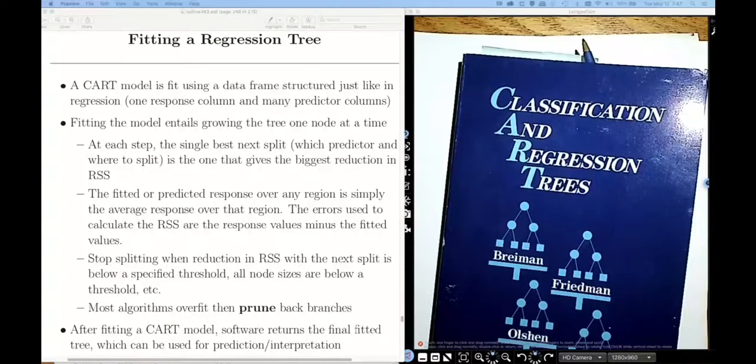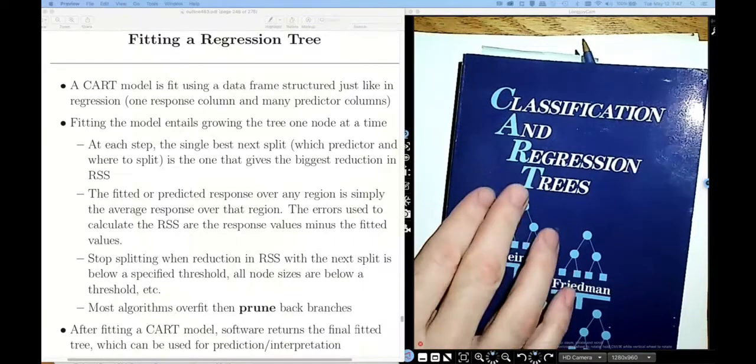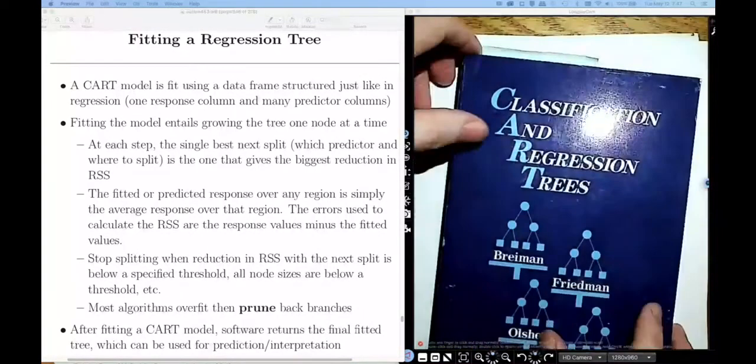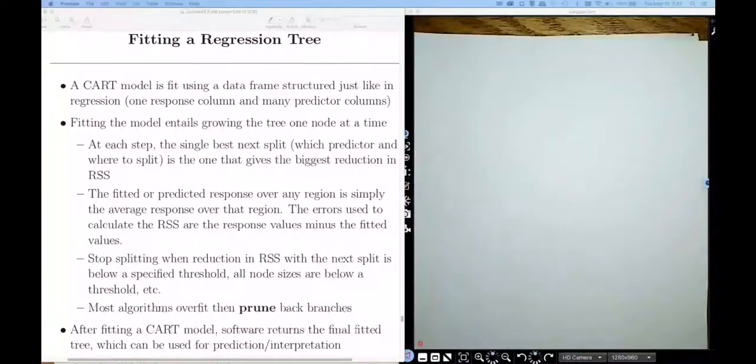Welcome back. This is part two of my lecture on classification and regression trees. So just a quick recap of what we've done so far. I stated an algorithm as a function, but let me describe that algorithm in English. One of these CART, classification and regression trees, is fitted as follows.